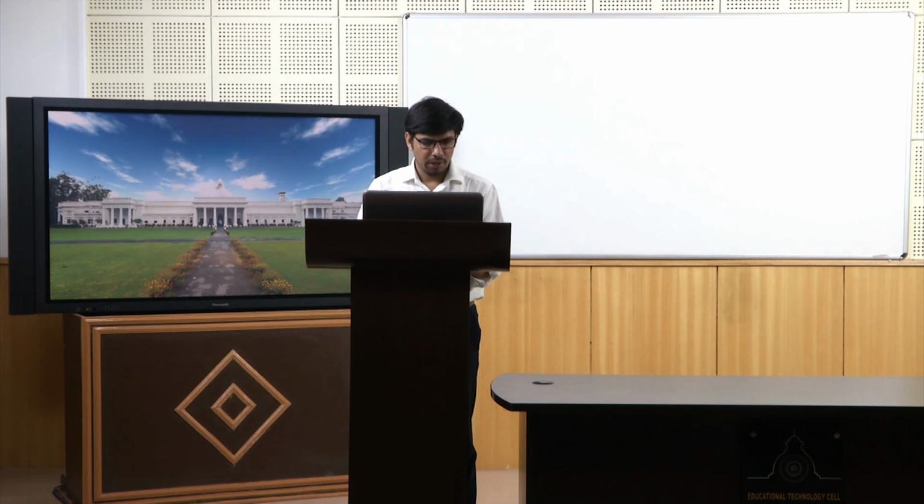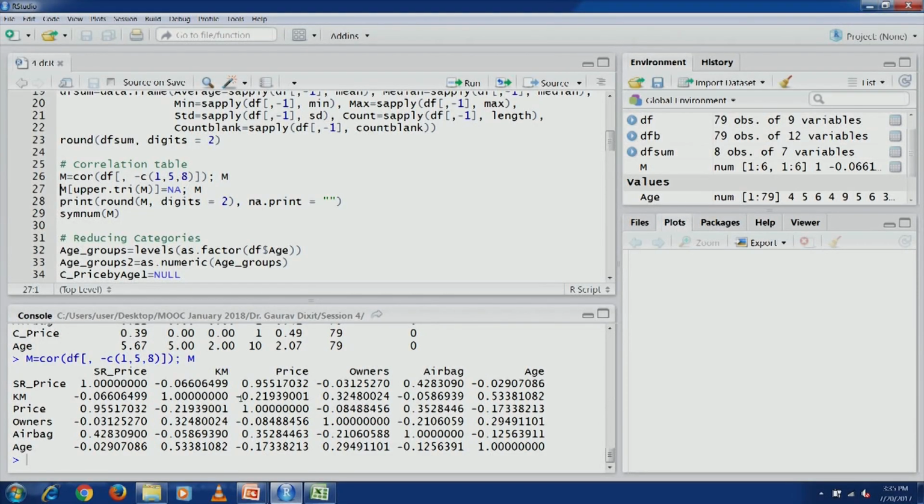Basic stats is something that we have covered in our supplementary lectures, so you are advised to go through those videos. Let us compute the correlation between the variables. In this matrix, in the rows and columns we have the same names. All the numerical variables have been selected: SR price, KM, price, owners, airbag and age, and you would see that this matrix is symmetrical. All the diagonal values are 1 because a variable is going to be 100% correlated with itself.